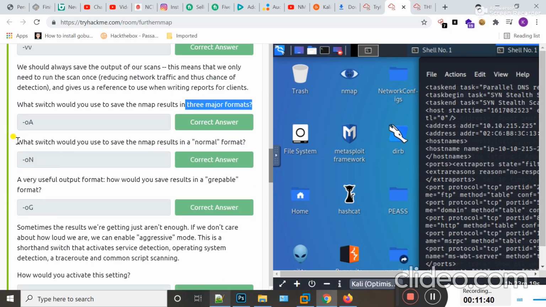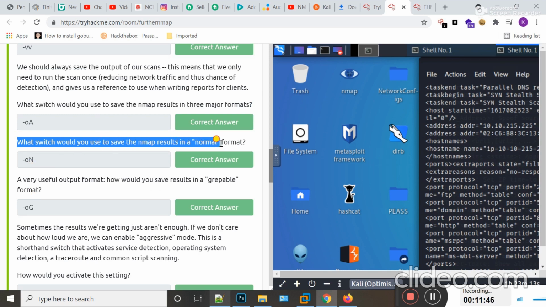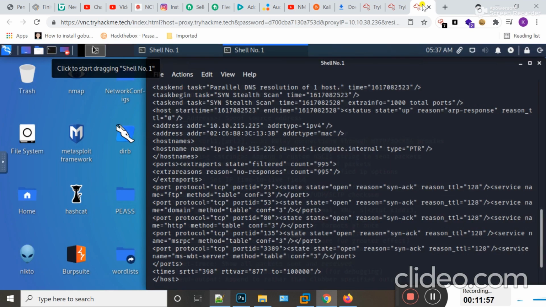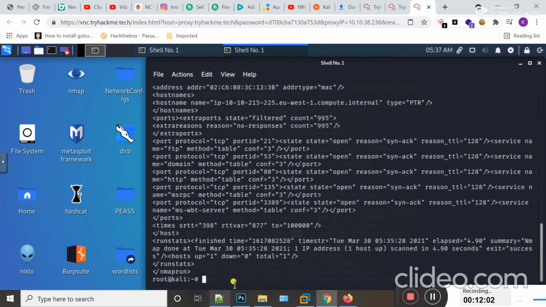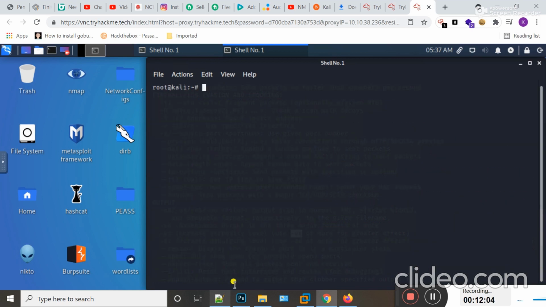The next question is, what switch would you use to save the Nmap result in a normal format? Basically, the question is: if you want to store your scanning result in just normal format, which is human readable, which switch should be used? First I'm going to clear my screen, and I type my previous command here.